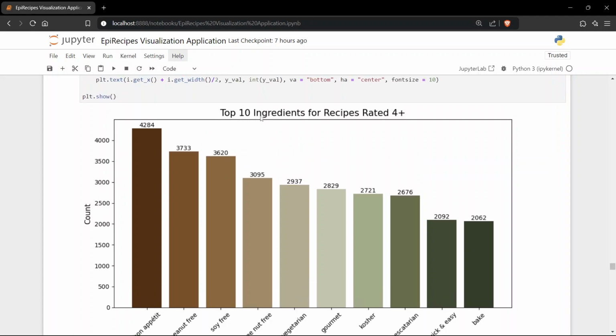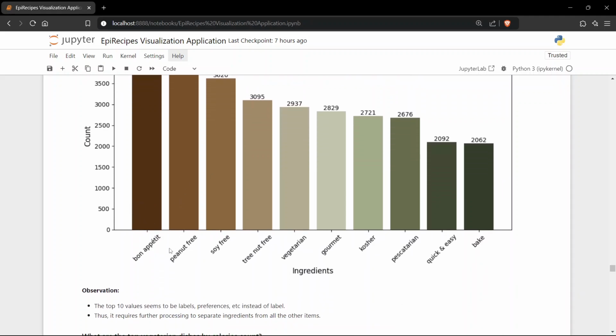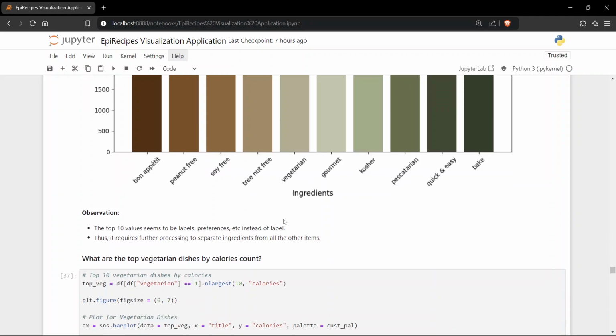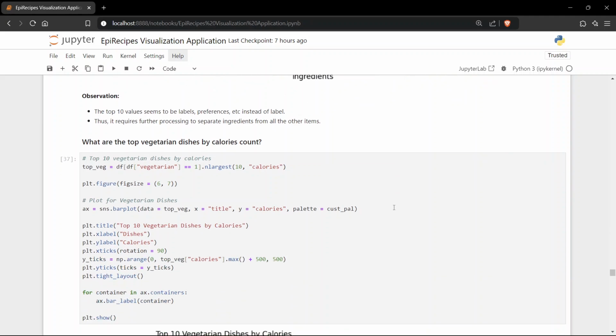Here we can see that these are the top 10 ingredients, but we can see a problem: none of these entries are ingredients. These are some labels, preferences, etc. So we would need further tuning in order to get the ingredients here.